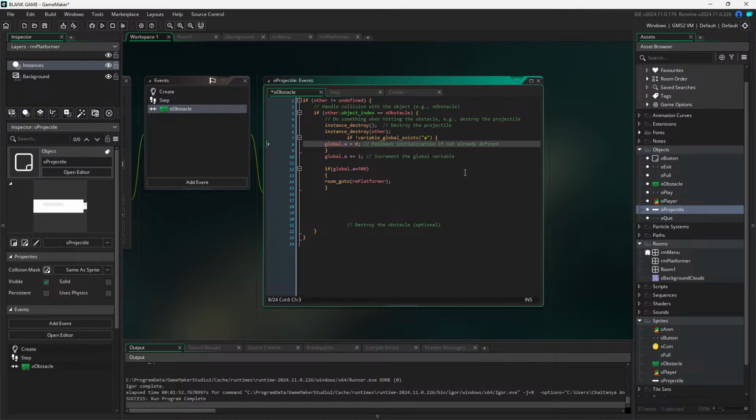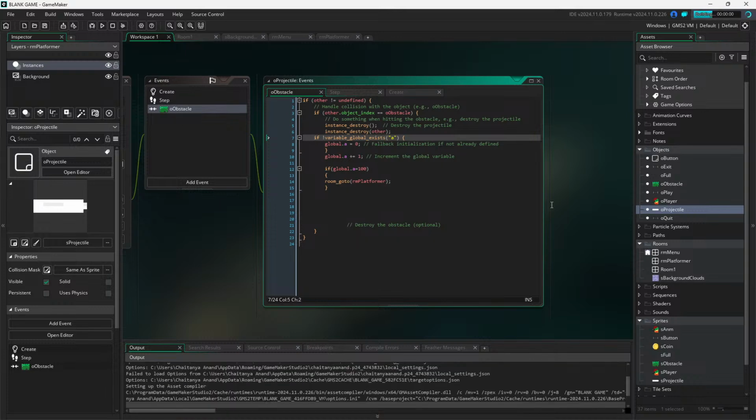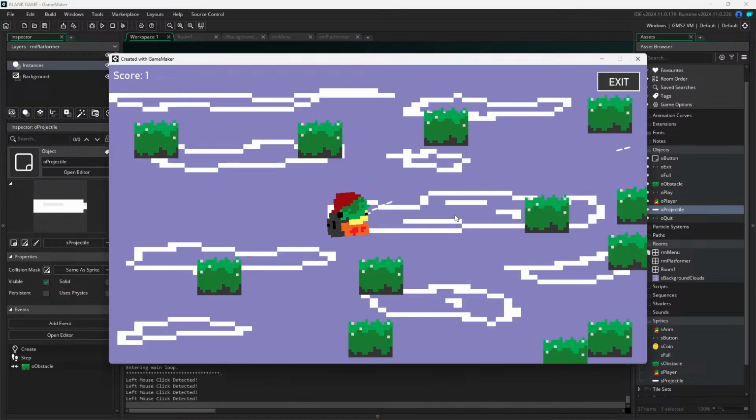Hopefully. If other dot object index is equal to obstacle, do this and add this, and if this is equal to 500, I will actually change it to 100. That should be short enough. Actually, let's indent it backwards because it doesn't make sense this way. And let's run the game again. Hopefully this works the way I want it to this time.